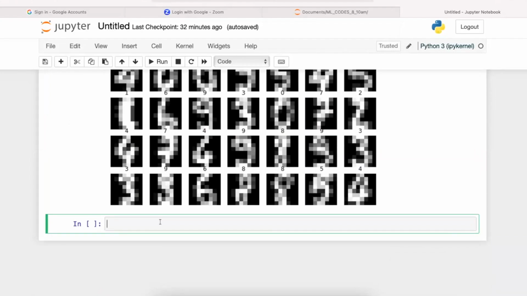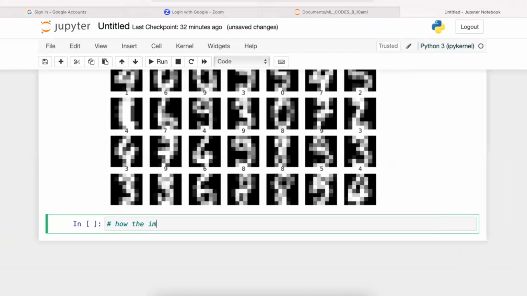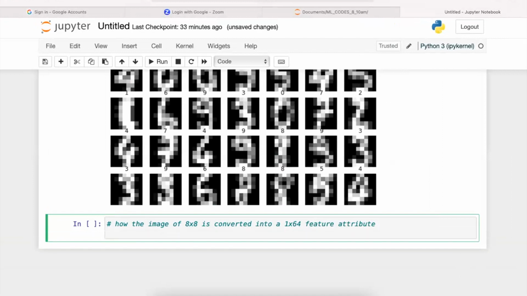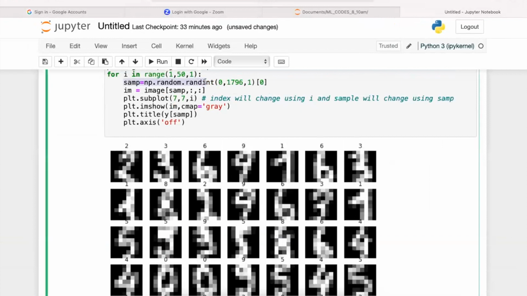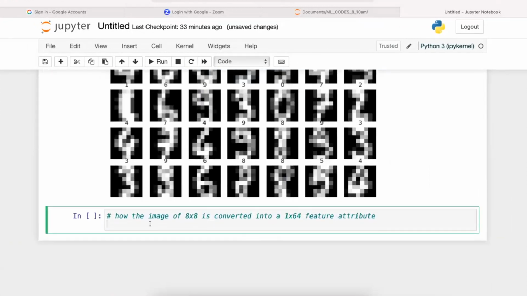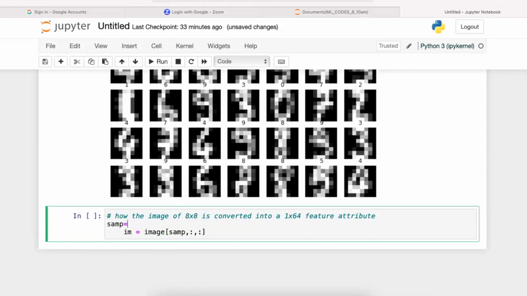So now we have a set of attributes with me. When I talk about 64, this is 8 here, this is 8. Now, when we have this 8 and 8, I'll tell you how it is created. How the image of 8 cross 8 is converted into a 1 cross 64 feature attribute, which you already have over there in one variable, but how they created it. For that instance, let's say I'm taking just one single image here.